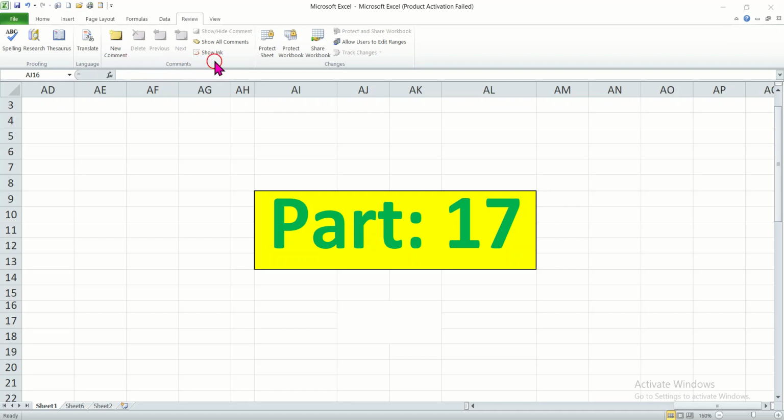All these tools, like new comment, delete, previous, next, show hide comment, show all comments, and show ink, are categorized as the comments tools. So now we will be discussing them one by one.